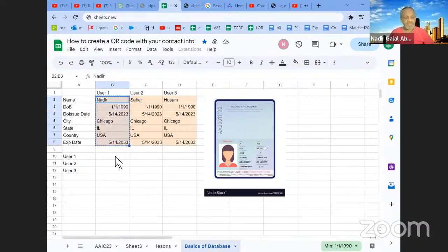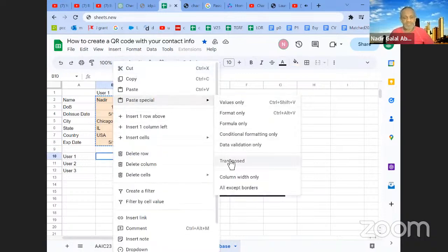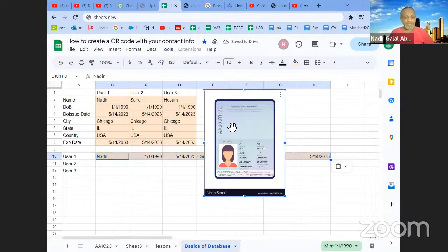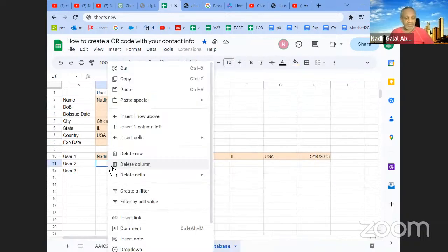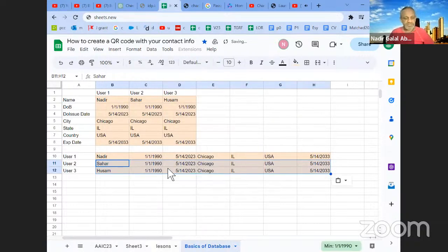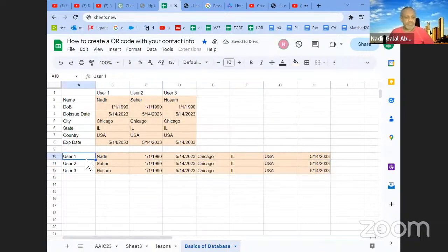So I'm gonna copy this and then paste it as transposed. So it's gonna be on this area. I'm gonna get rid of that, and then copy these two, and then paste it here as transposed. So for user number 1, it will be all the information in one line, user number 2, user number 3. So here, the title of the columns or the data will be the variables on this side. So column number A has the titles for each information.